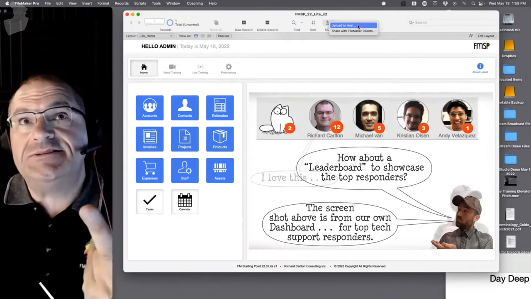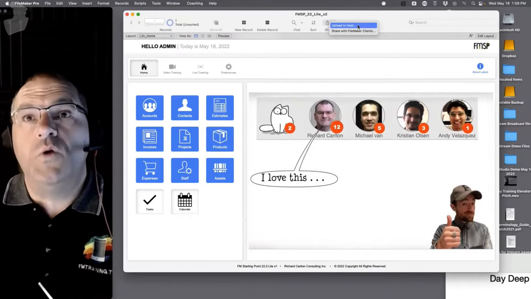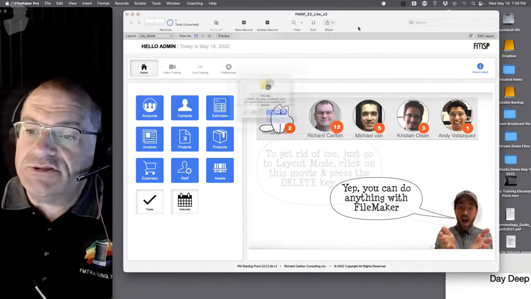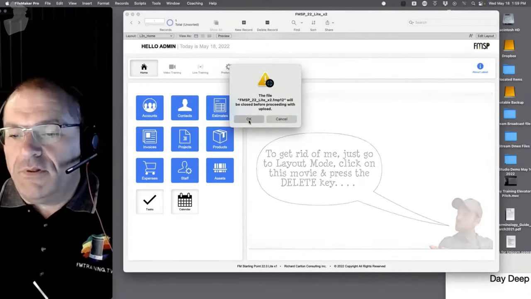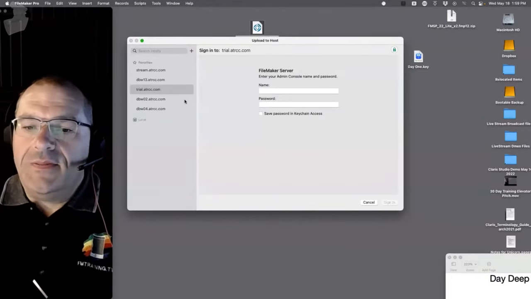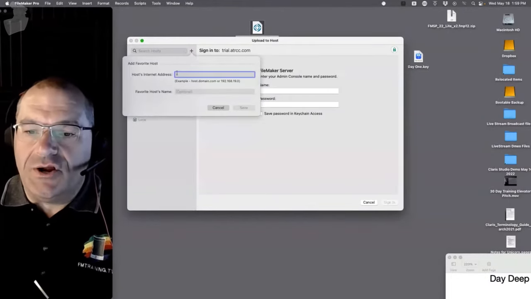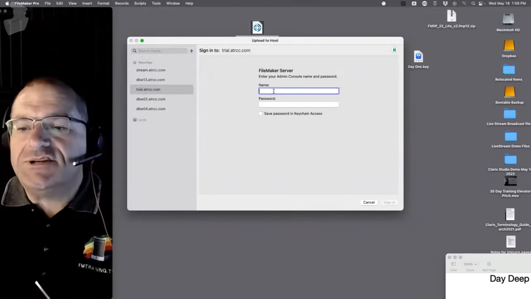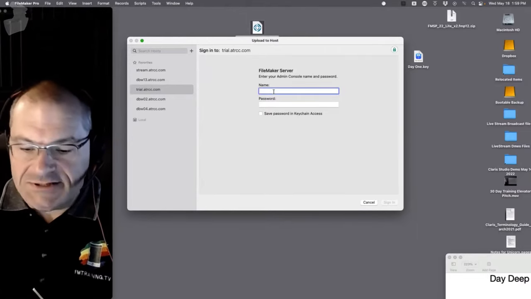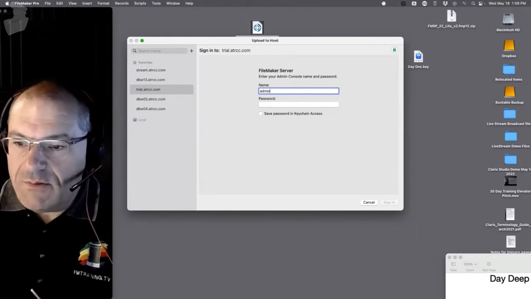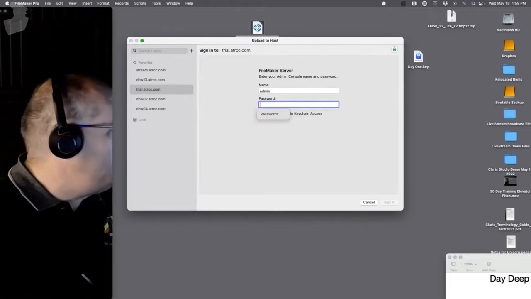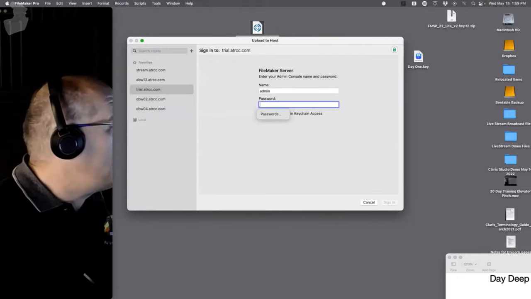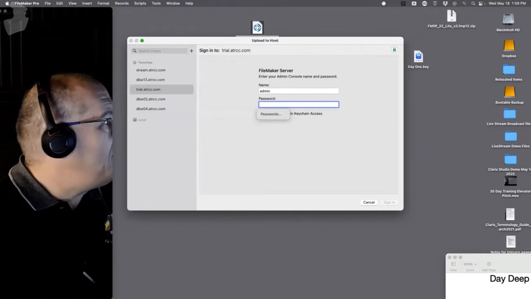In my case, this is FileMaker Server running on Windows, running on an Amazon virtual server, so it's up in the cloud. Upload to host. It's going to say it's going to close the file before it uploads it. We say okay. And then I can add a server in here. You would put the server address in here, right? And I already had a server address. It's trial.atrcc.com. Now, the problem is that I have to put a username and password in here, and I have to find the username and password, everyone. It's written down for me in an undisclosed location that I'm going to find right now.